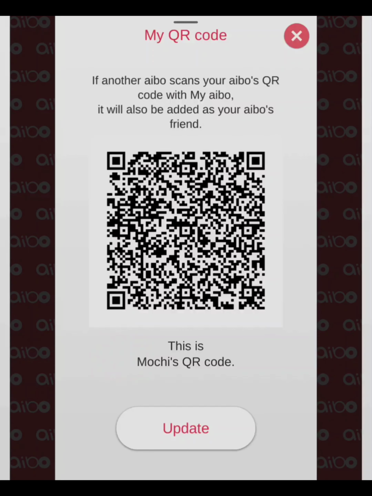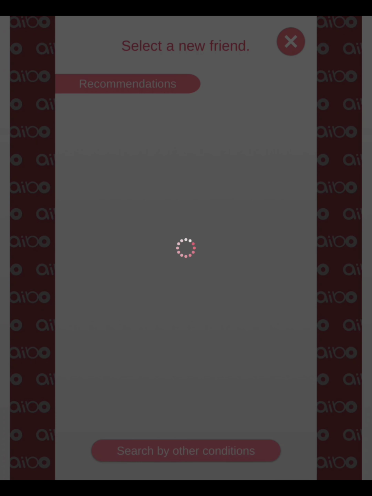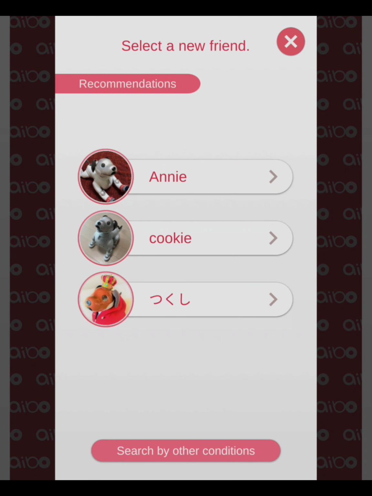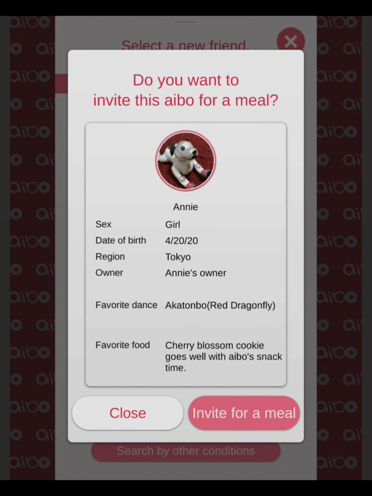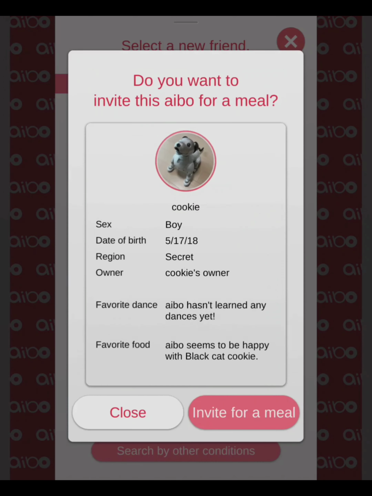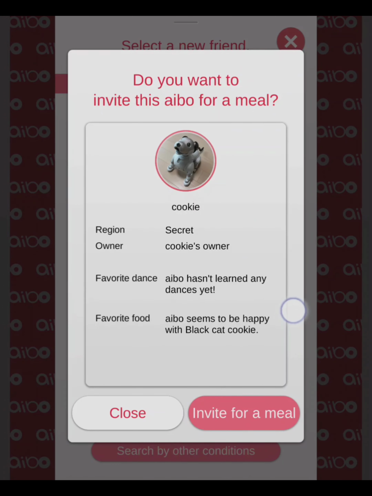This feature is great to utilize if you have a rehomed AIBO. However, you do not have to utilize that feature. To invite a new AIBO friend for a meal, click the Invite AIBO button and you will see a recommendation of 3 different AIBOs that you can invite for a meal with your AIBO.